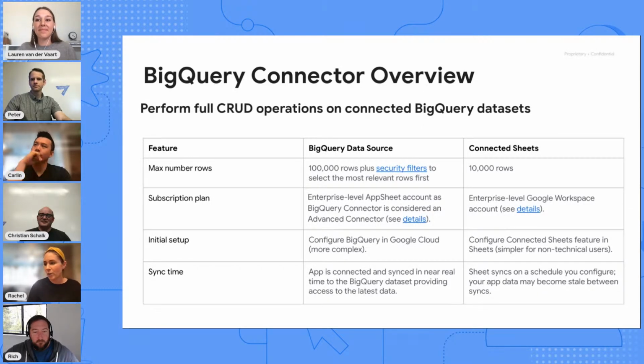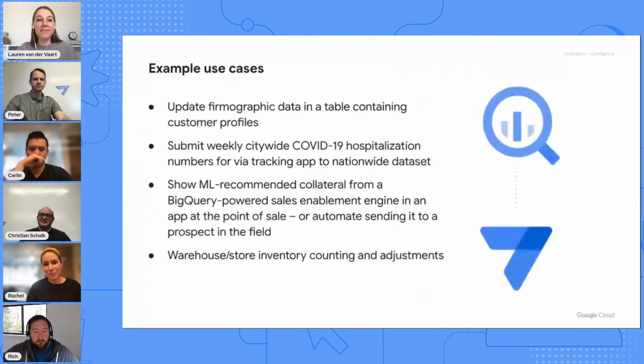The reason I harp a little on this not being a transactional database is that if we go to the next slide, some of our example use cases are around updates and processes that you will not necessarily need to be doing multiple times per second or need real-time latency around. However, there are still lots and lots of things you can do with the BigQuery connector, and we have some of those use cases on the slide here.